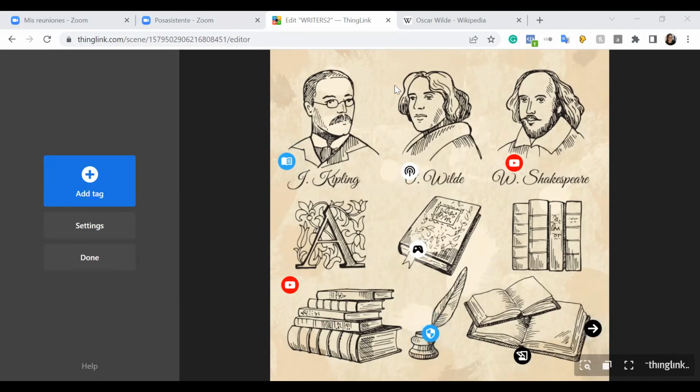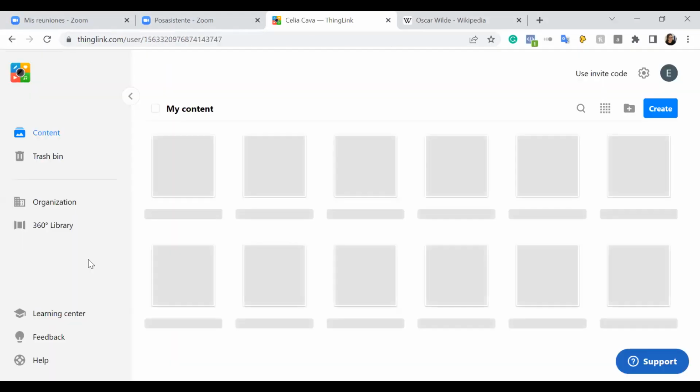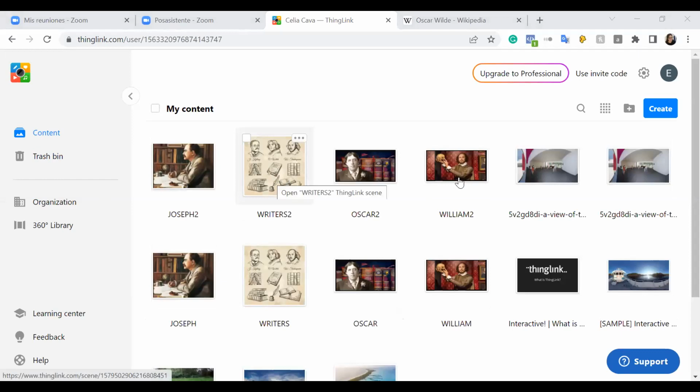Good. So now we have our first picture with some information here. So let's just click on where it says done. And this picture will take students to this second picture, right? So we also need to edit this second picture. We also need to add information for the students on the second picture.